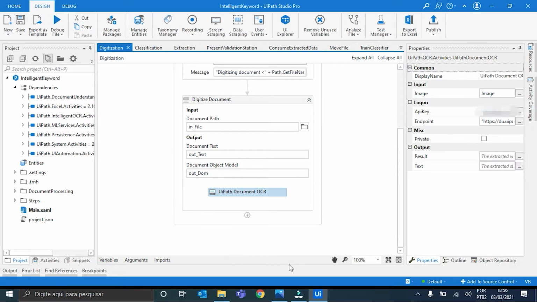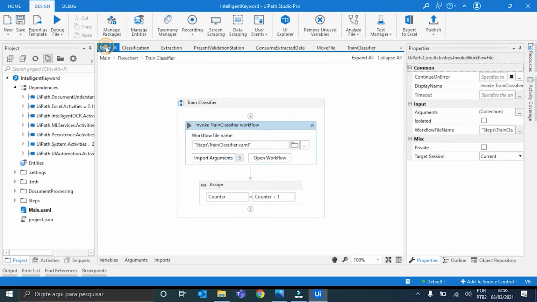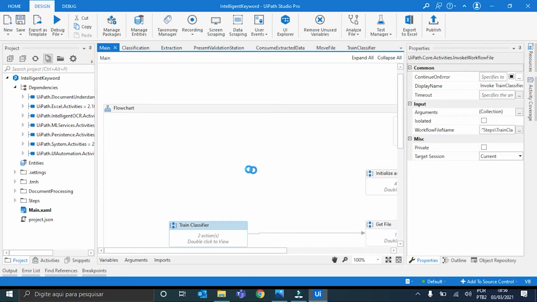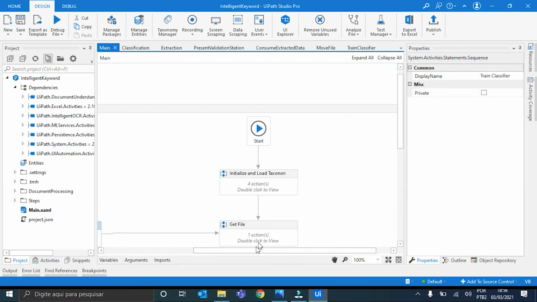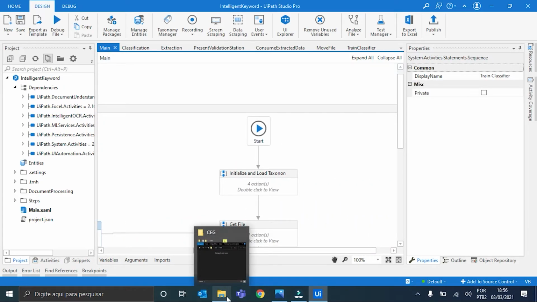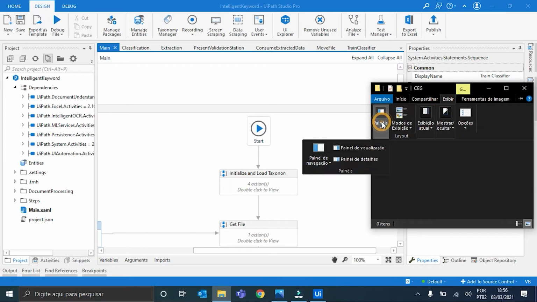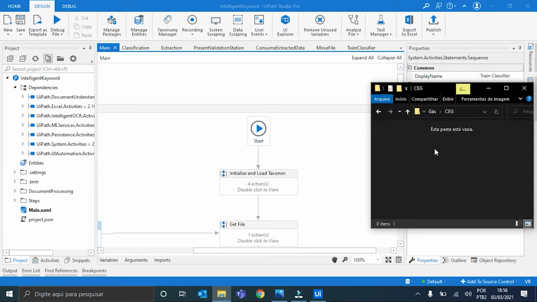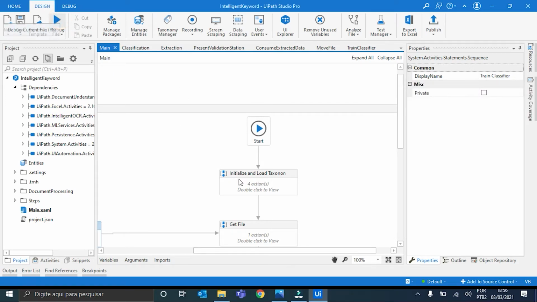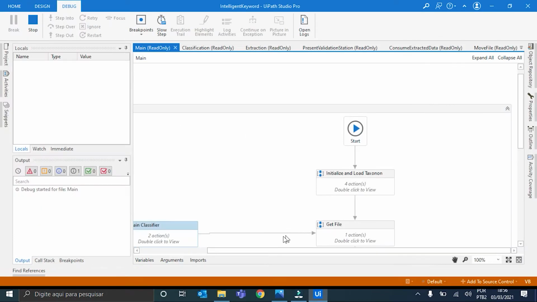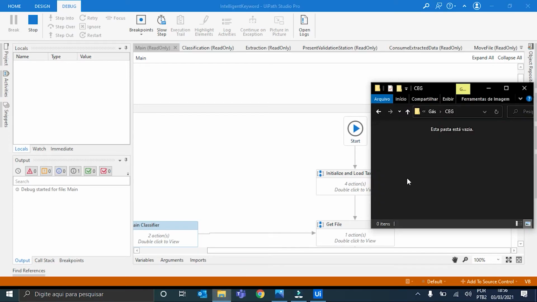I guess that's all. Let me just close here, main. And I can run the workflow now. As I said, it will move the document to the corresponding folder. Here it is. And let me just... Okay, perfect. Let's just hit run and see how it goes. I will open up this folder.